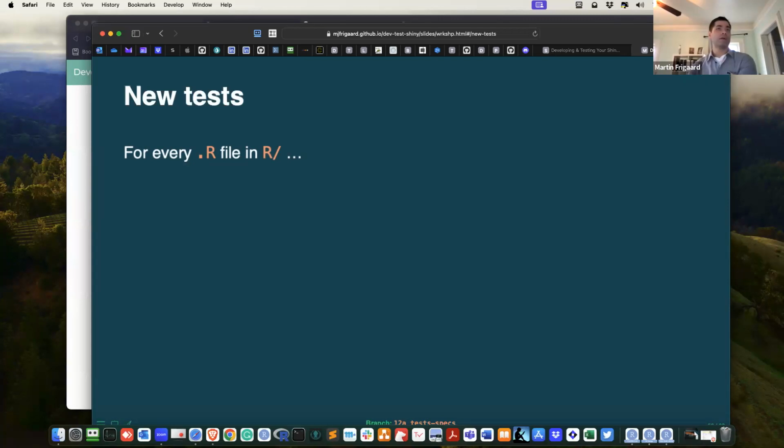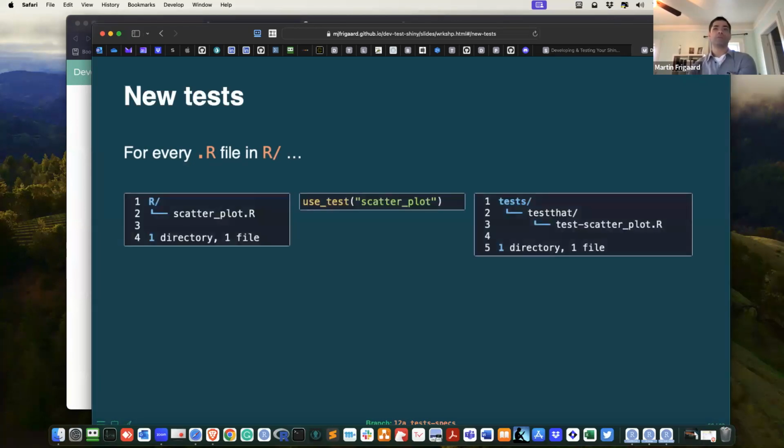For every R file in R, we want to create a corresponding test file in our tests folder, and we can do that with the use_test function. You can manually create it by going to new file, but you want to make sure that every test file has a test hyphen prefix to separate it. A lot of times this is just so much faster.